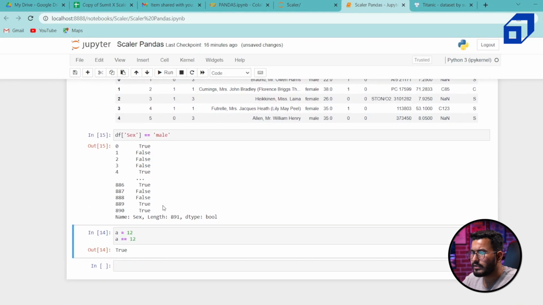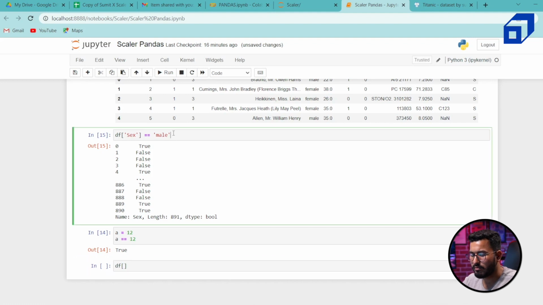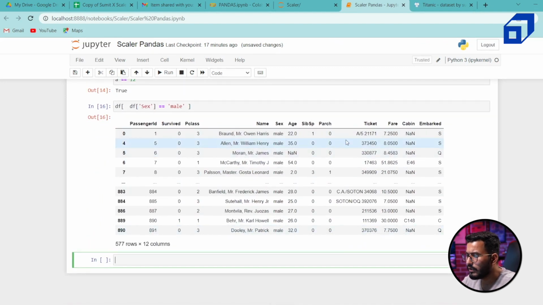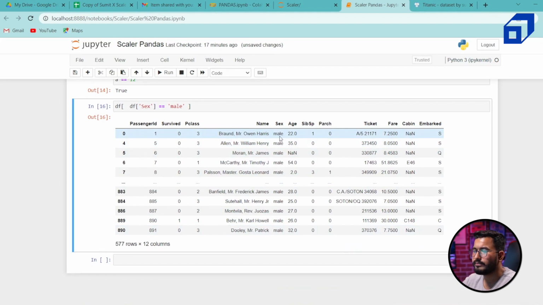Now I'll use this boolean series to filter my complete table or my complete data frame. So if you guys carefully observe, this is my condition which will return me a boolean series which is true false, and here we are using this boolean series to index my data frame df. If I execute this, you can see that we only have those rows where I'm having the sex as male.